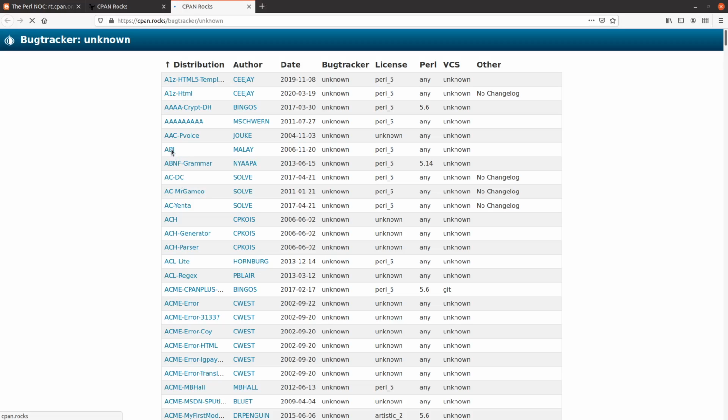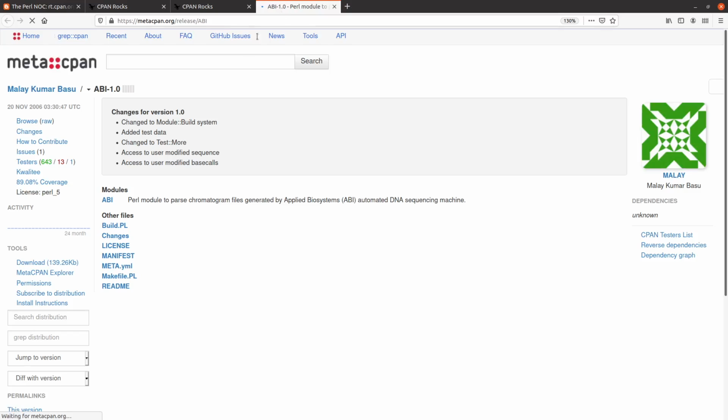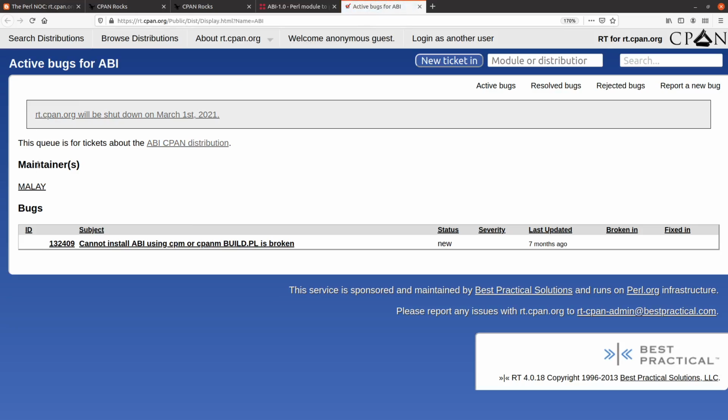While it's still loading, okay, so it's loaded. Okay, so now you can pick any of the distributions. Basically, let me open one of them, and then you can see that here on the left hand side there is a link to issues, and this one specifically has one issue open, and this issue is coming from RT.